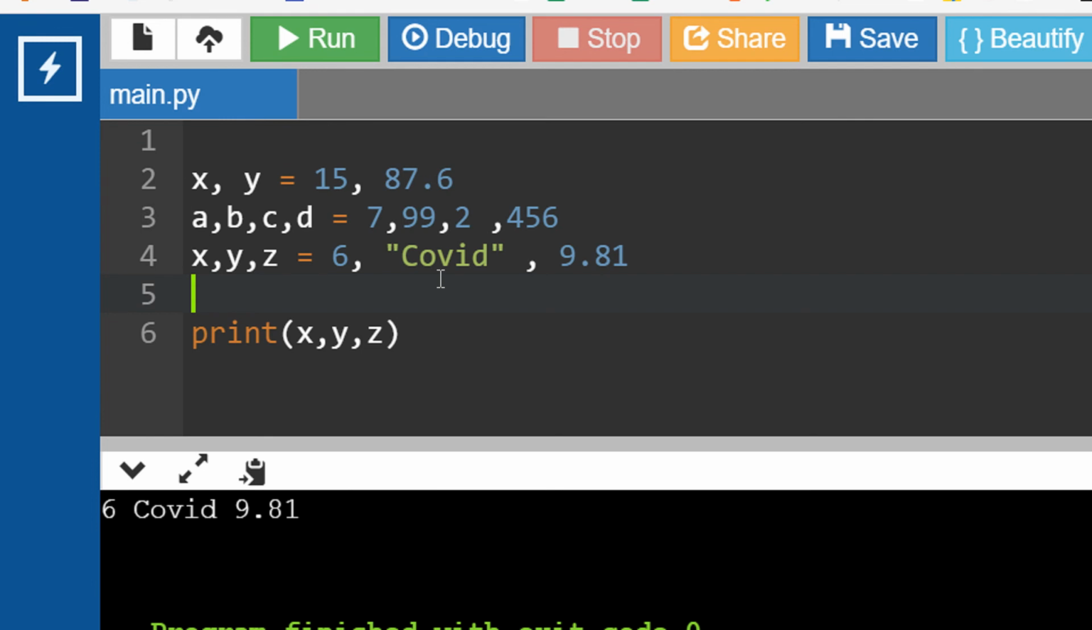Many times in C we used to realize that we need to define initial values and everything. So this is how Python can help assign multiple values easily. That's it.